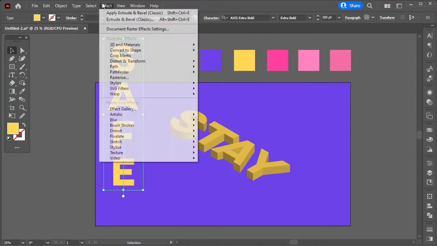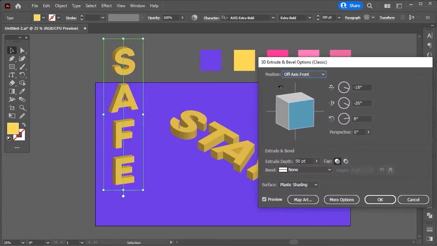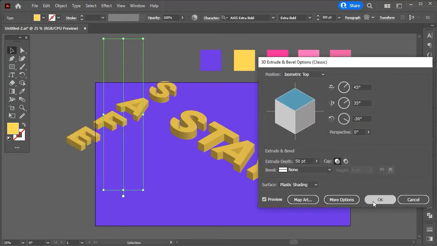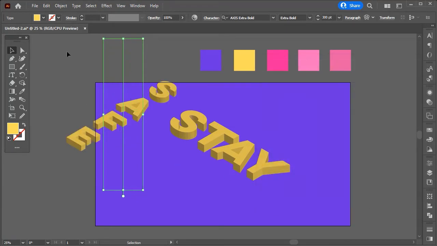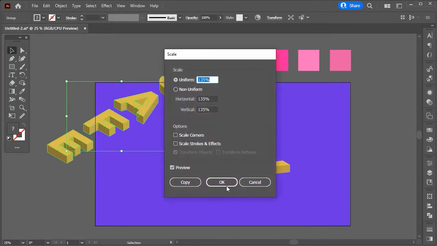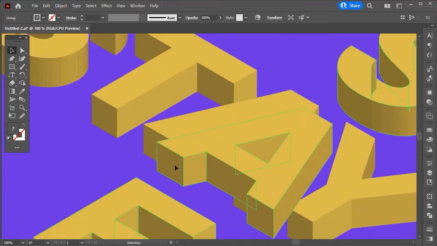You can adding extrude and bevel effect. Select position to isometric top. Right click, scale to the same size. Grab and drag it to the center.